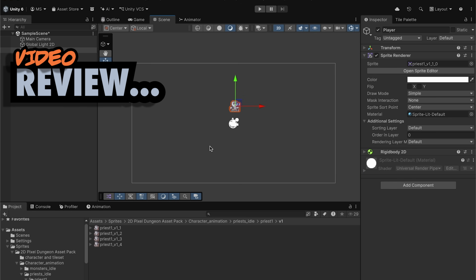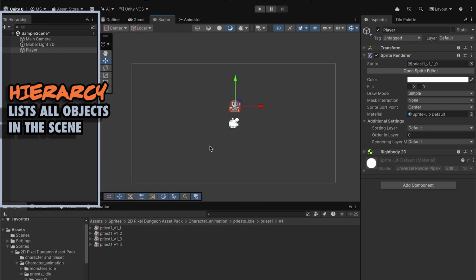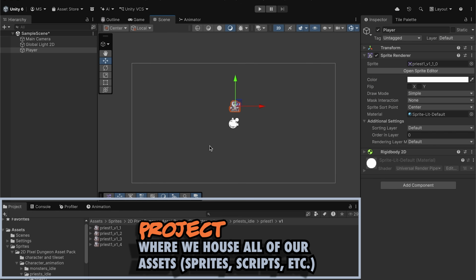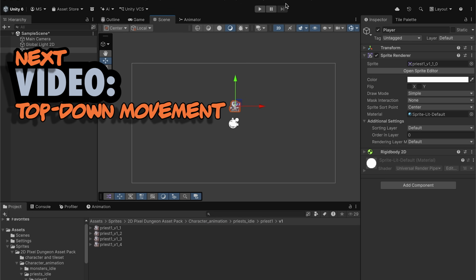Alright, there is your intro to Unity. We've got our scene view where we'll build our scene, our hierarchy, which has the list of objects currently in the scene, the inspector, which allows us to edit attributes or add components to those game objects, and also our project folder down at the bottom, which contains all of the assets, including things we'll use in the next video for moving, as well as our sprites.